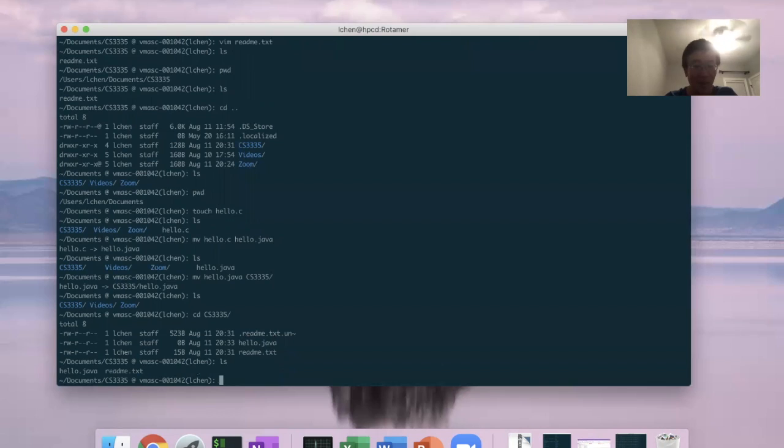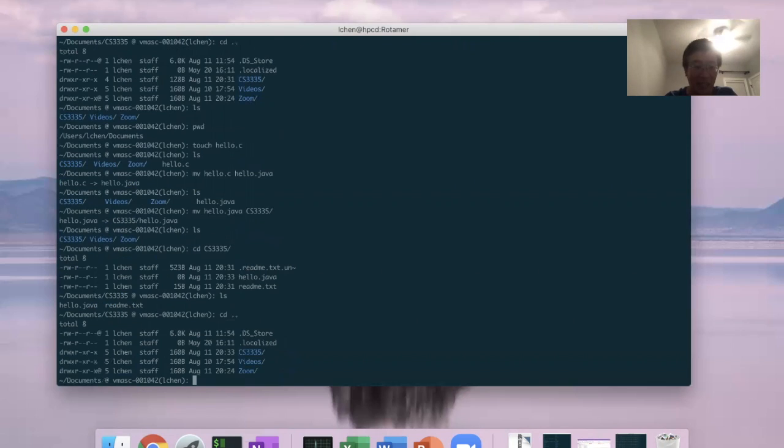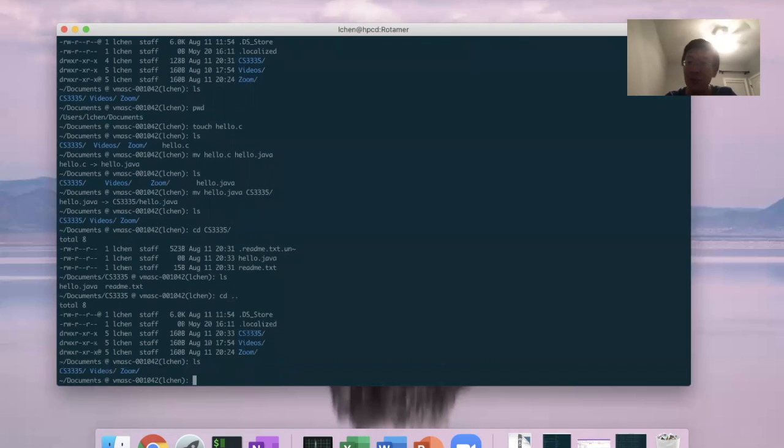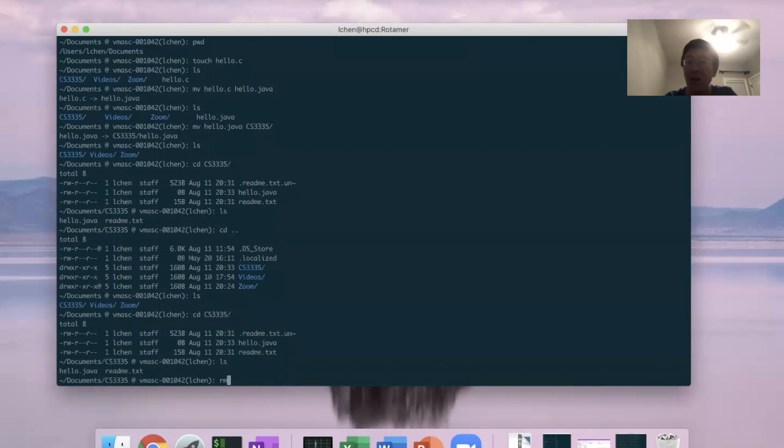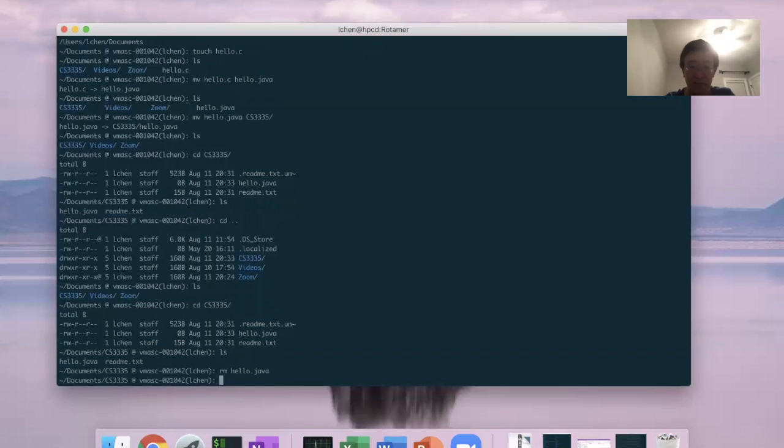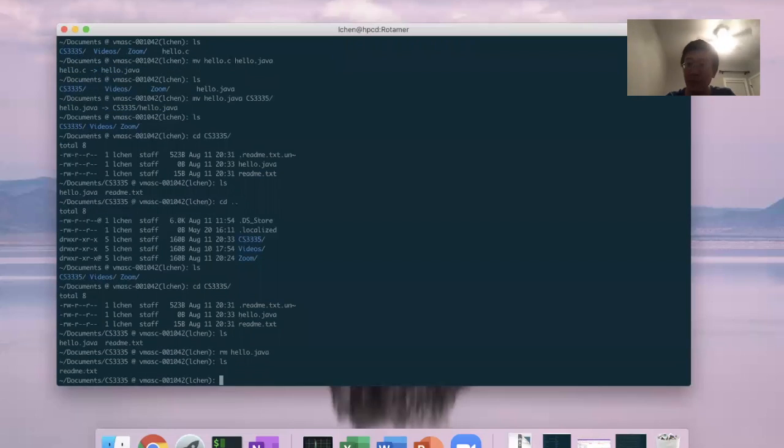Okay. The last command I would like to introduce is rm. rm means remove. We can remove a file or remove a folder from the current directory. Suppose I would like to remove the hello.java. I just type in rm with the file name, press enter. That's it. This file has been removed.